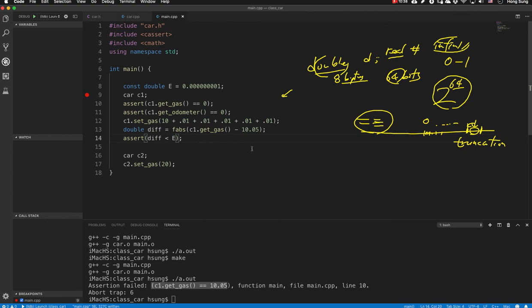Putting them together, we can do something like this: assert fabs of the difference is less than e. That's professional-looking code for checking equality of two floating point numbers.